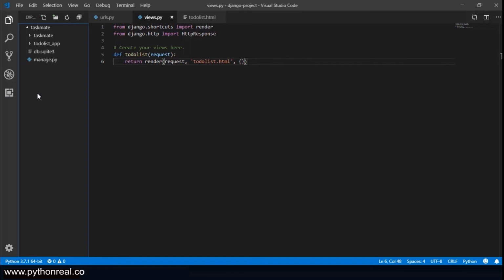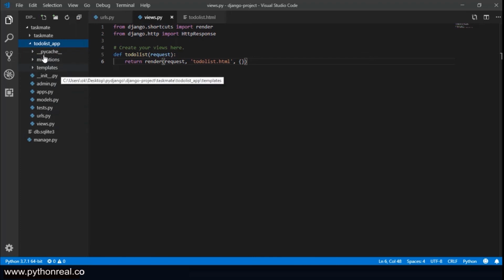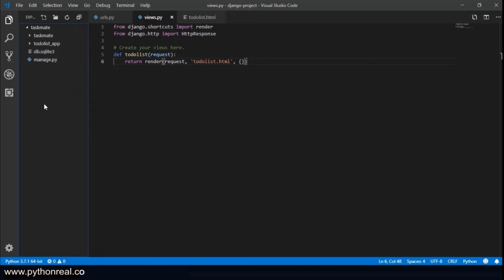So we have to create a common folder in the main directory, and the rest of everything will be inside our app directories. If there is some template for this particular app, it is going to be inside this, but there will be a common folder in which we will be keeping the different common items.